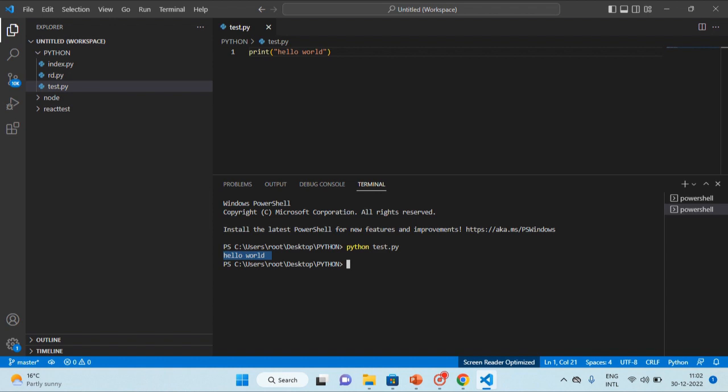So that means we have installed the python also, and in VS Code we can use python to have our practice.